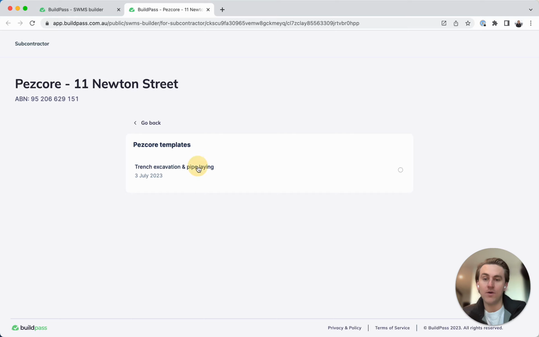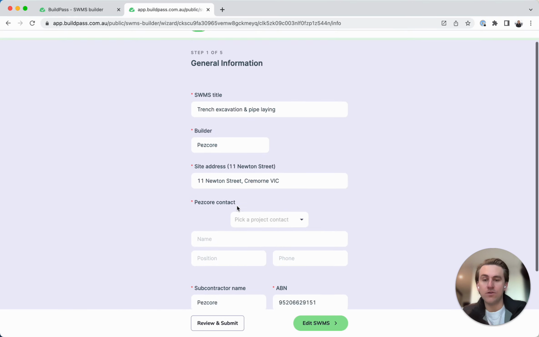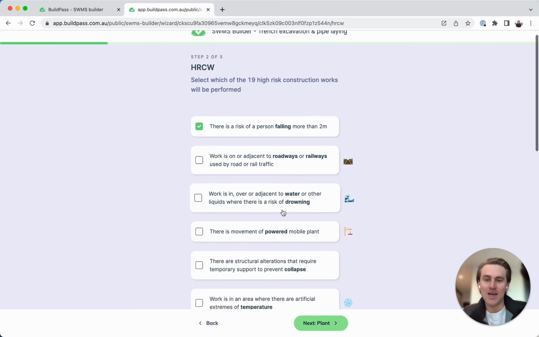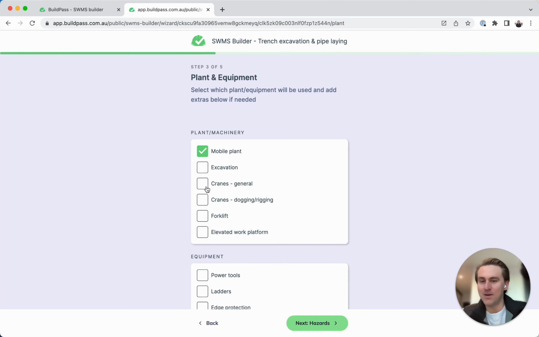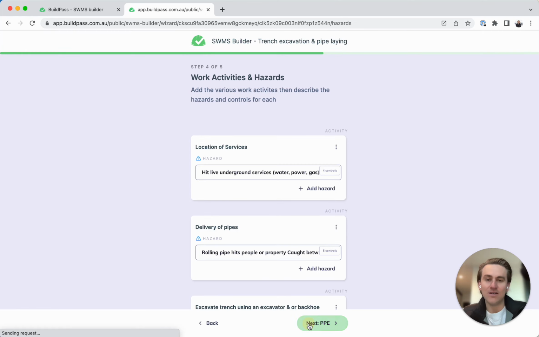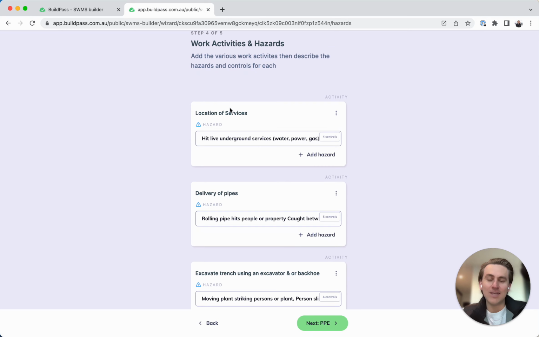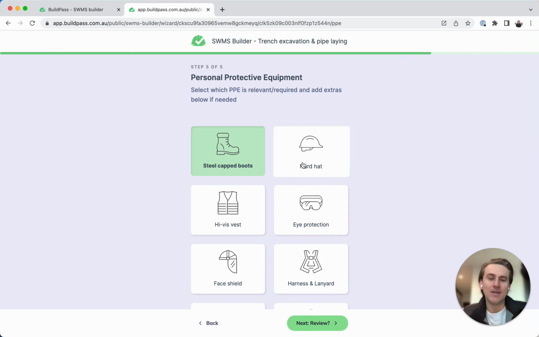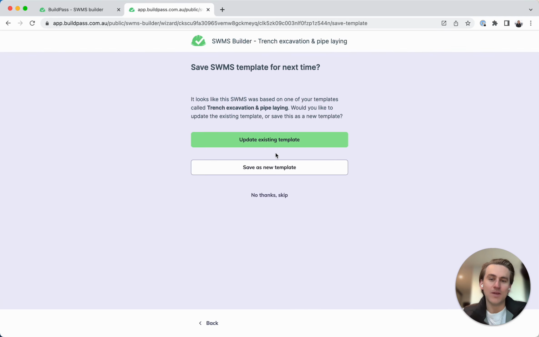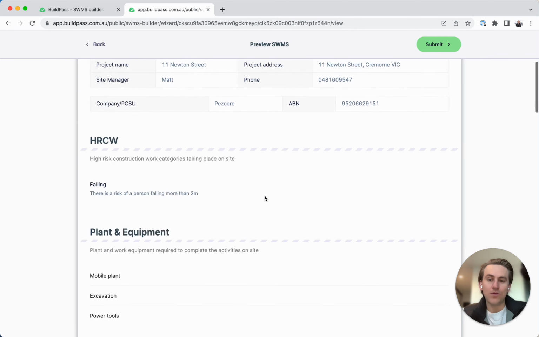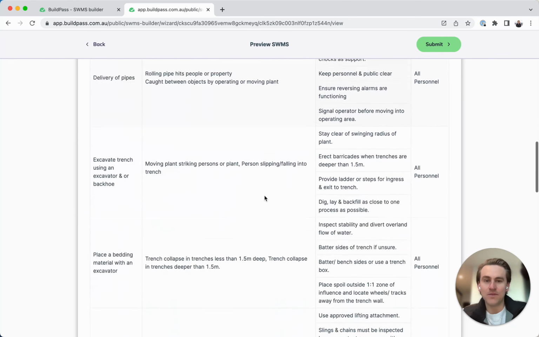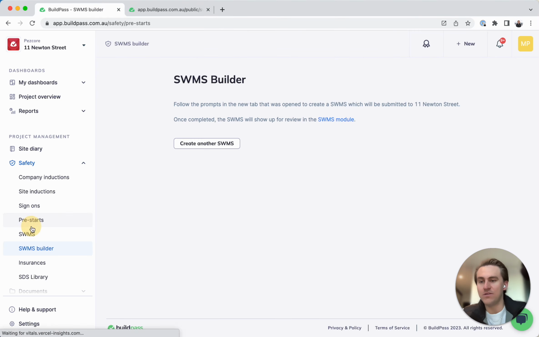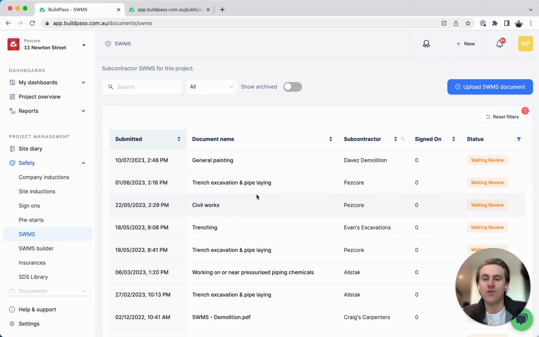And so I could go and build the SWMS, and I could go put my information in here for the job and make sure that it all looks correct. For example, the plant and equipment we're using, all of the activities, hazards and controls will be pre-filled on our template, and we select the PPE as well. And so that will produce our SWMS for us. That looks like this. And then when we add it, it goes into our SWMS section in here, and it'll be ready to sign on to.